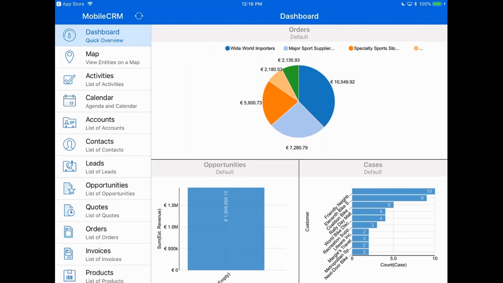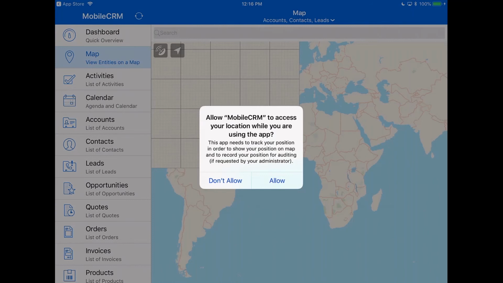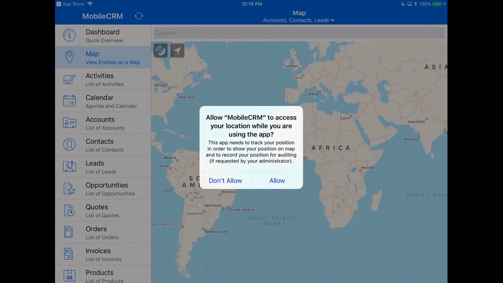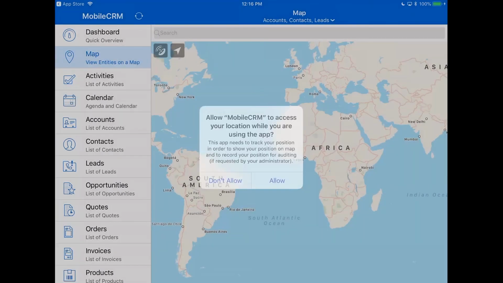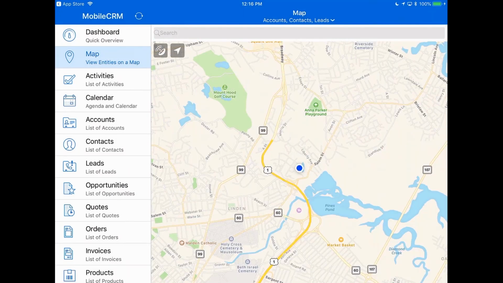Next, I'll show you the maps just very quickly. So the first question you get is if you allow a Resco application to access your location. In order to make the maps work, we'll agree. And what actually happens, the maps show my current position.